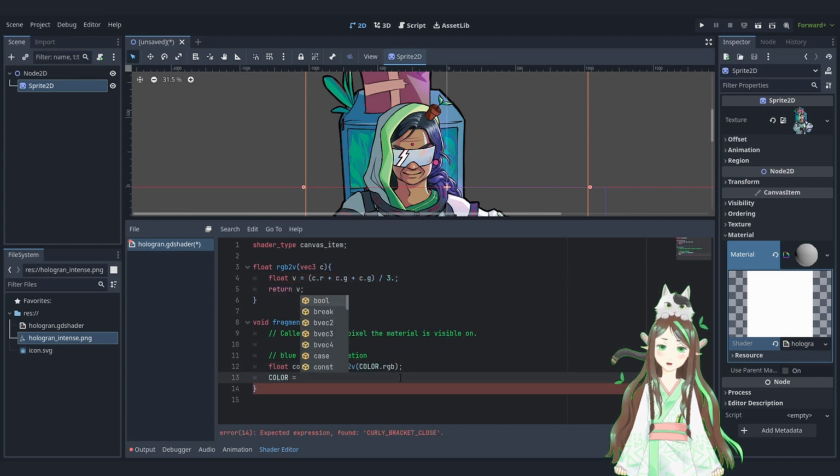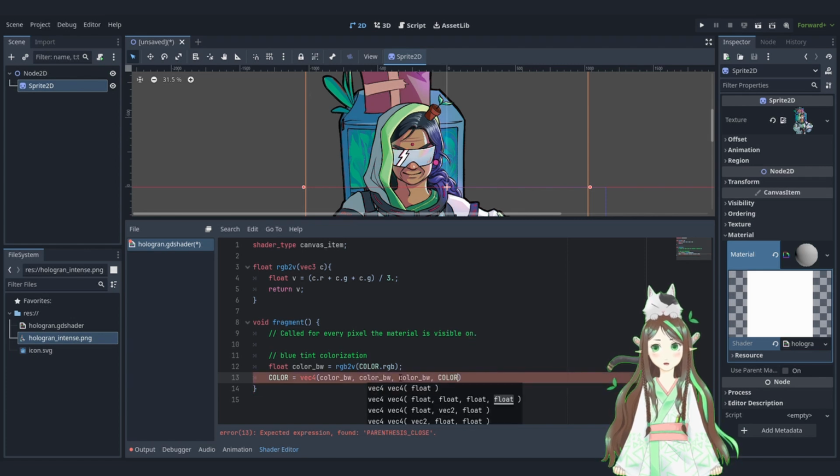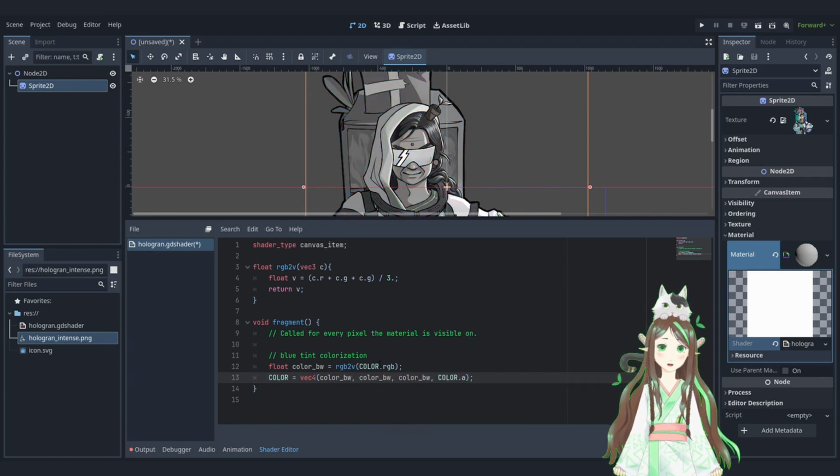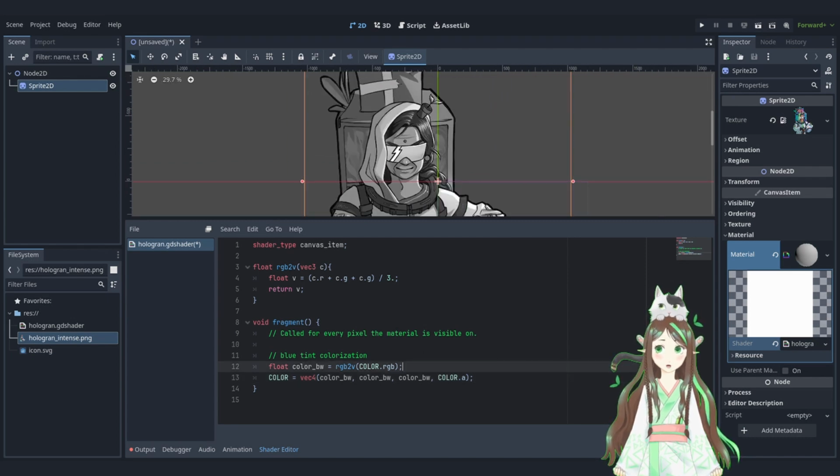To display our single gray value, we can plug it into a color vector like this. We just have to make sure that the alpha channel stays the same as it was before. And here you can see we got this very nice gray image. If you are satisfied with this grayscale image, just jump to the next step.